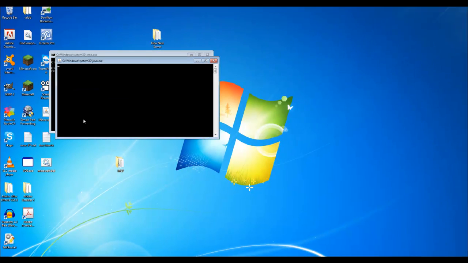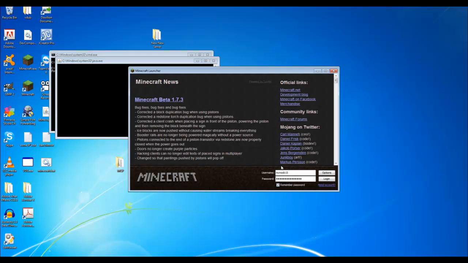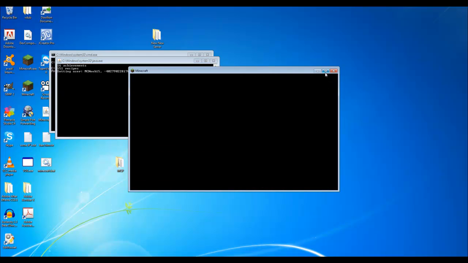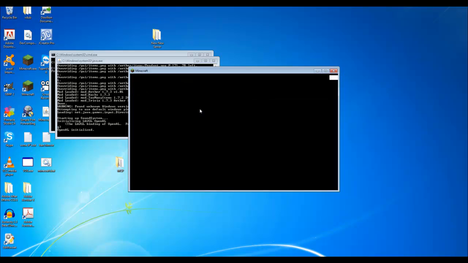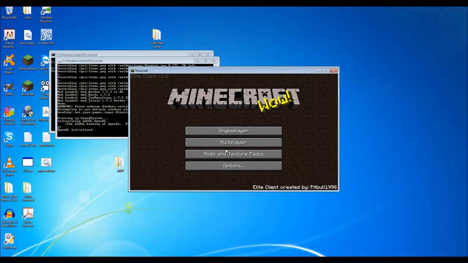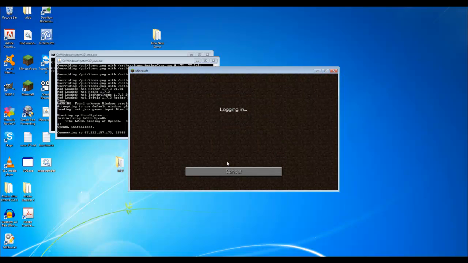I'm going to start minecraft.bat, and it'll freeze for a second, and then it'll start up a little bit slower, and then this will come up. Ready? Let me go into multiplayer and connect.